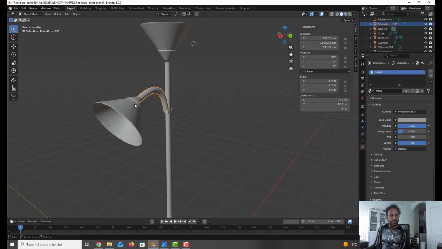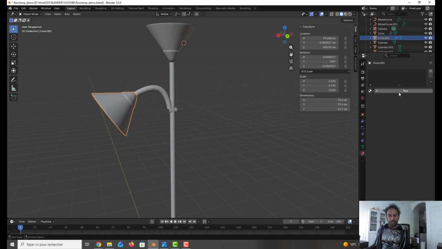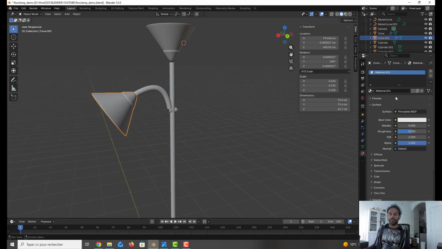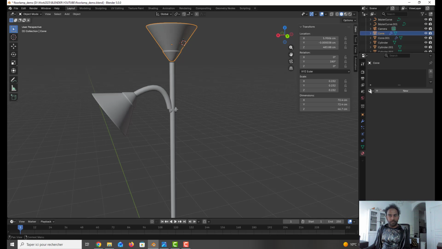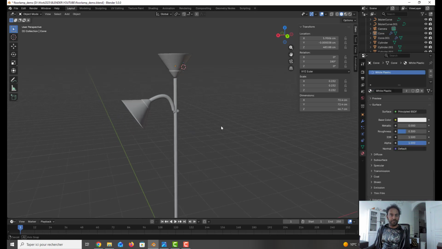And finally we have the plastic on the top, so I will put here white plastic, and we will put something 0, it's okay, 0.3, it's good, okay. I will apply the same, so you click here and you select white plastic, okay.